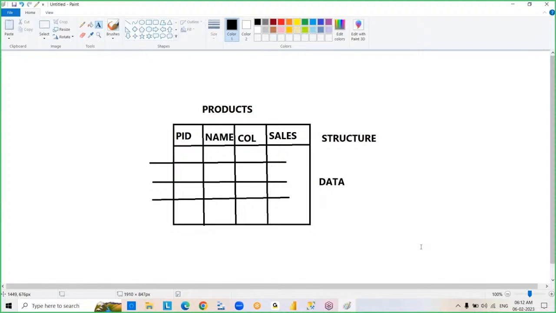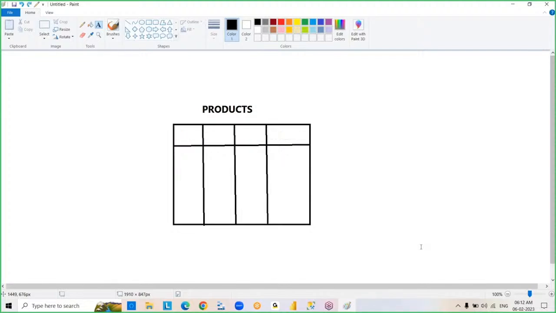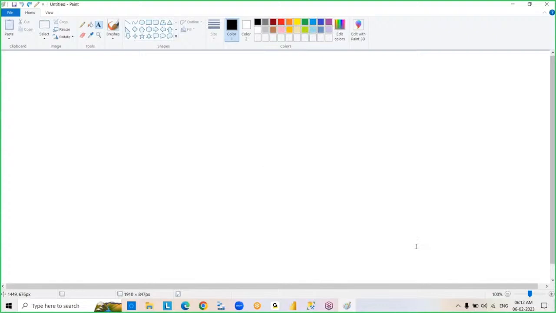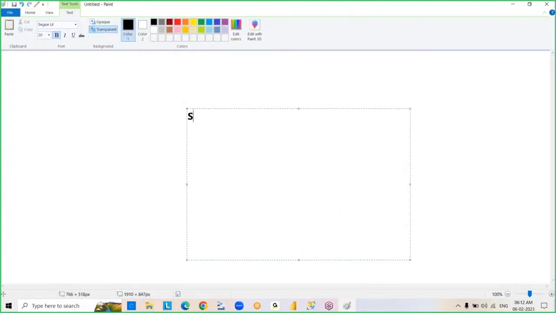Coming to the next scenario. In RDBMS databases, we have a language called the SQL language.